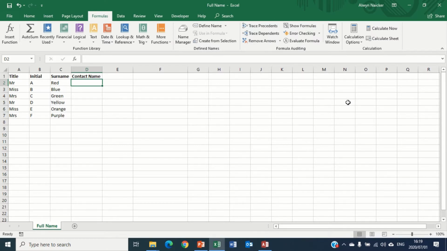Let us look at how to utilize concatenate or concat. Now, concatenate is your older version function name, whereas concat is the newer one, but they all mean the same thing. So basically, if I look at this table, I've got title, initial, surname. And what I want to do is combine the information from the different cells into one cell. And that's what concatenate is about.